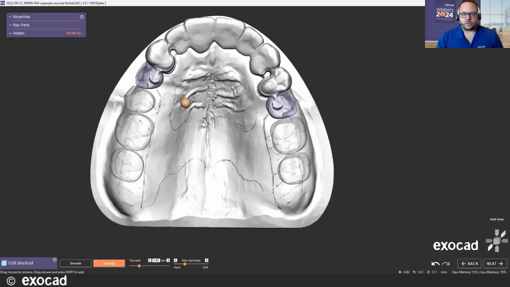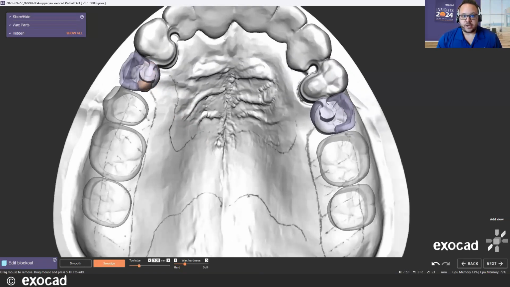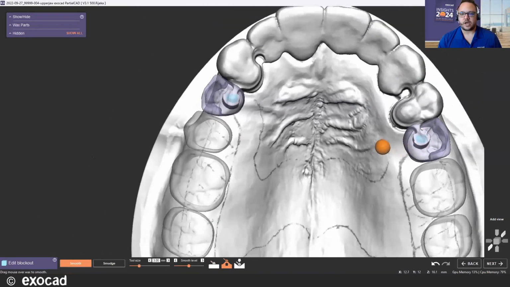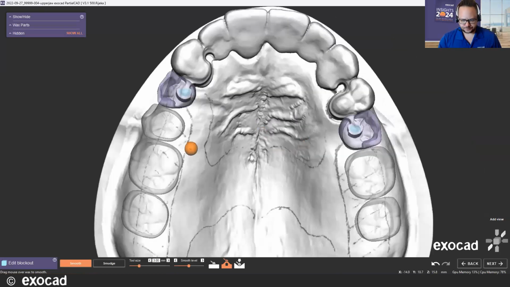All right, so not much has changed in this either. So with smooth and smudge still available, you still have your standard smooth, additive smooth, and remove subtractive smooth. So, in this type of case, if you wanted to add a little bit of excess blockout, maybe on the attachments, you can do so to block those areas out. And we'll go ahead and move forward by selecting next.